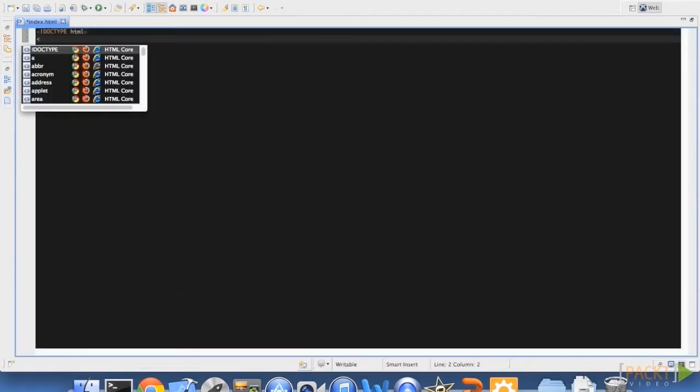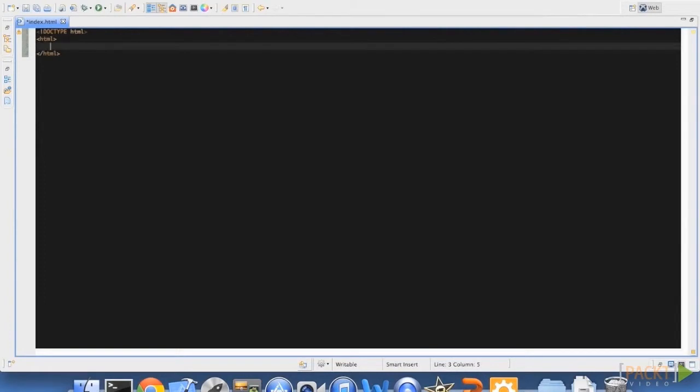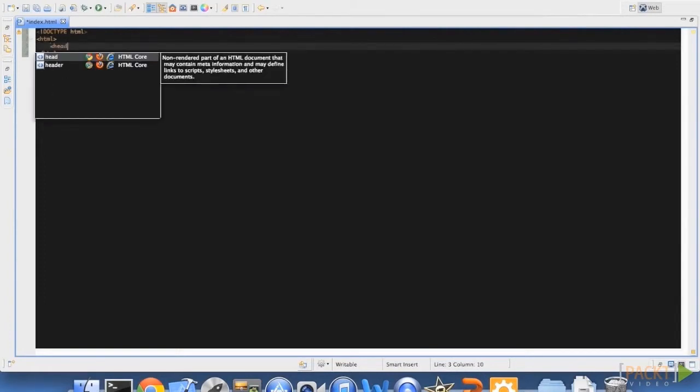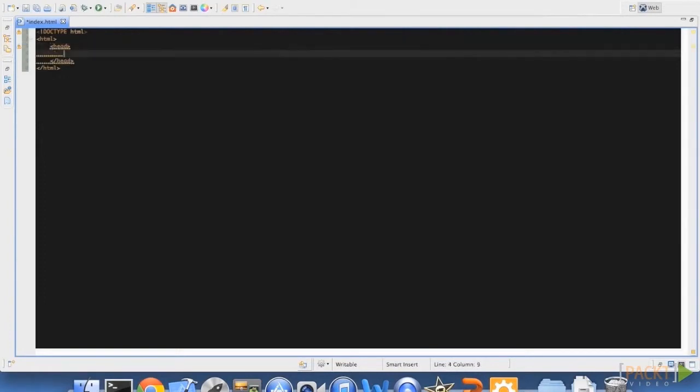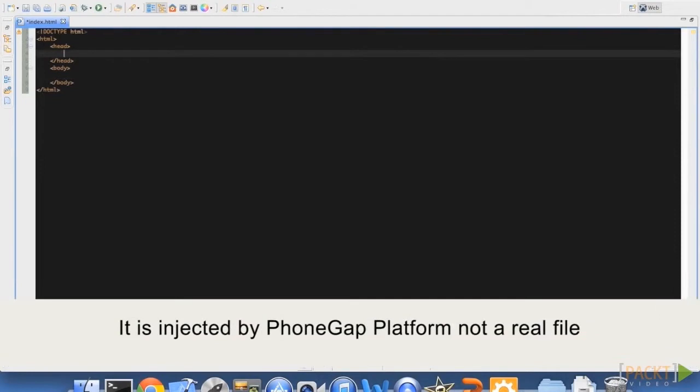Complete the basic HTML structure by adding basic HTML tags. You'll need some basic HTML knowledge to achieve this. For all PhoneGap apps, always remember to include the Cordova JavaScript file. We need to link it to the index.html file so that we can use the PhoneGap APIs.